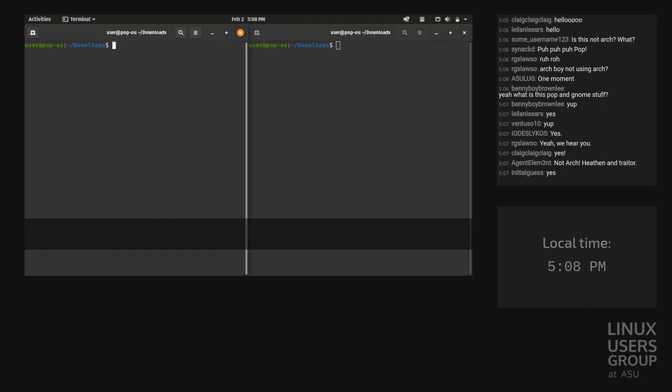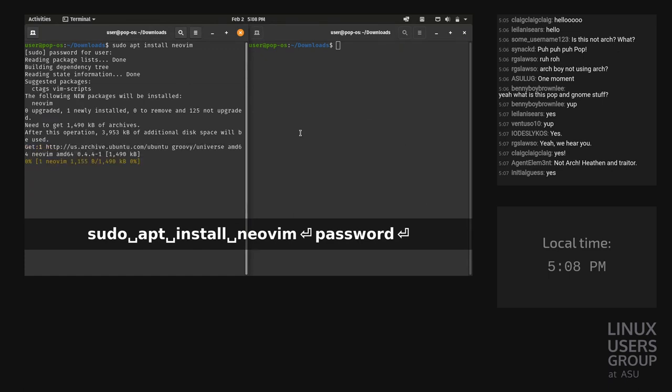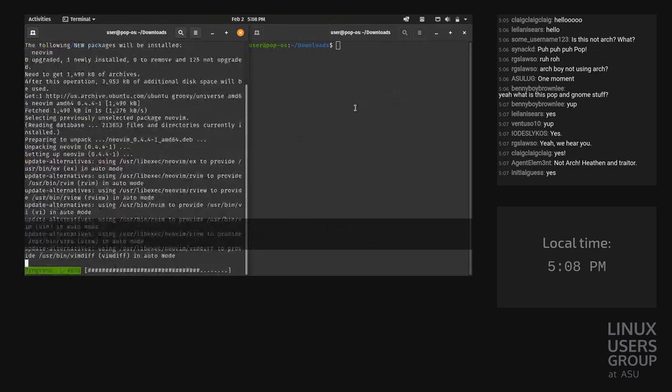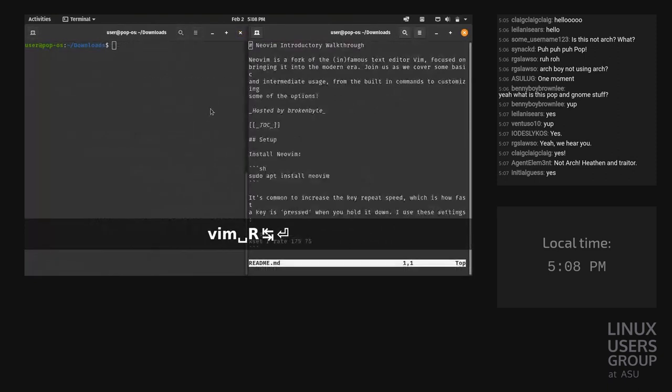So, if you are on a Debian system and you do not currently have Neovim installed, the package name is neovim. We type our secure password. Okay, all right, now we can get started.